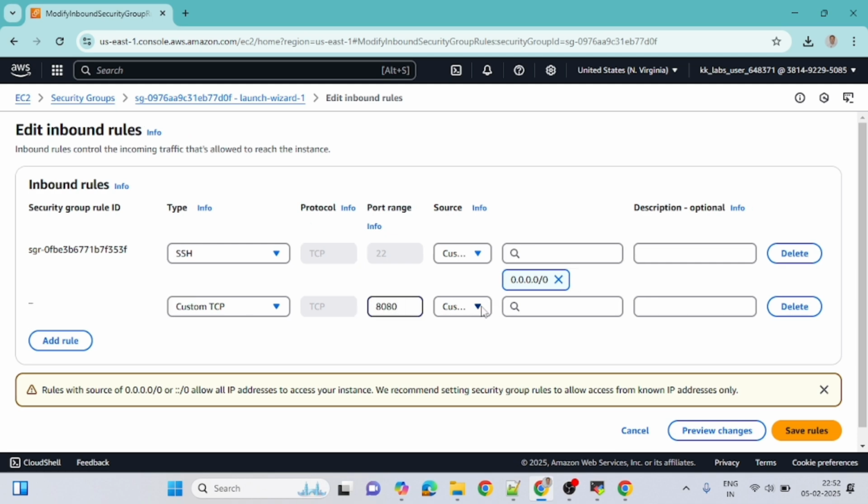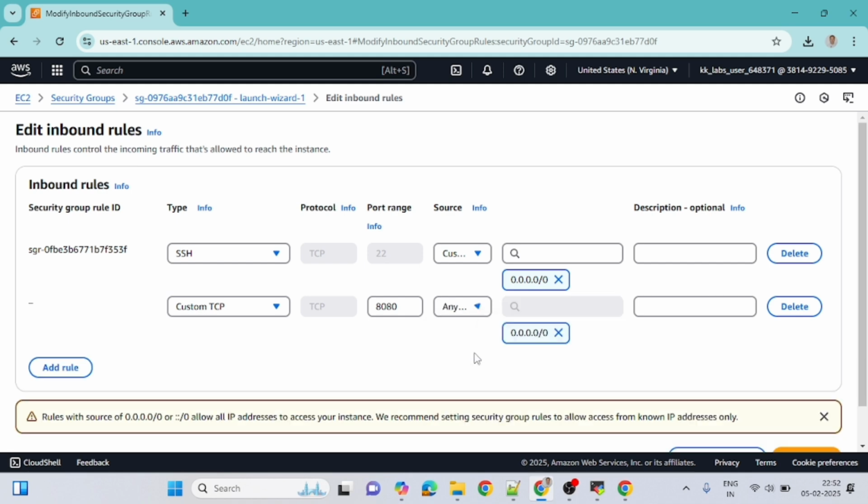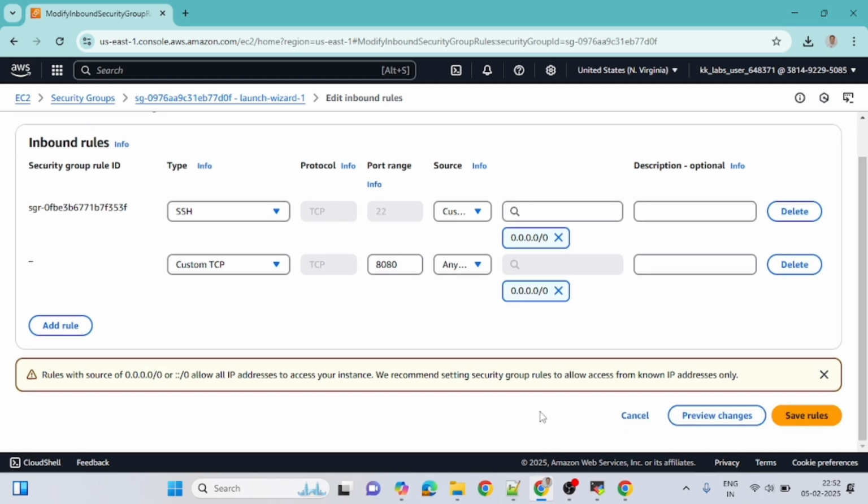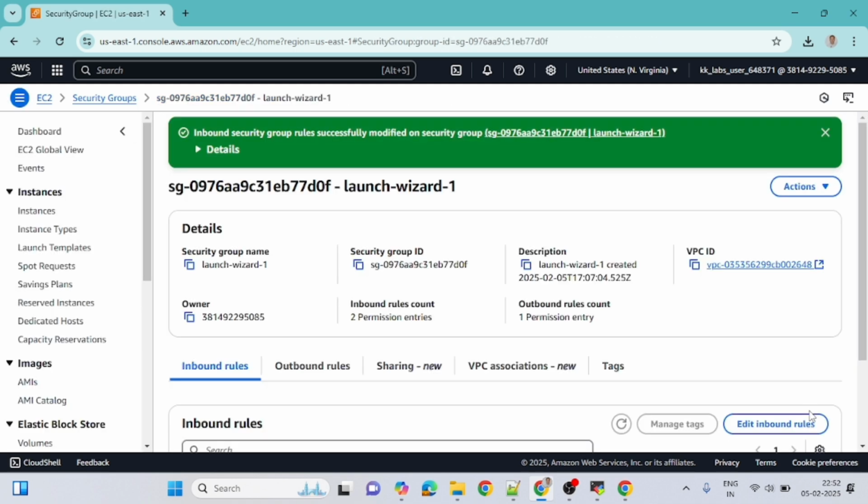8080, IPv4. All zeros means it can be accessible from anywhere. Okay. Next, save rules. Okay. Next, go to EC2.